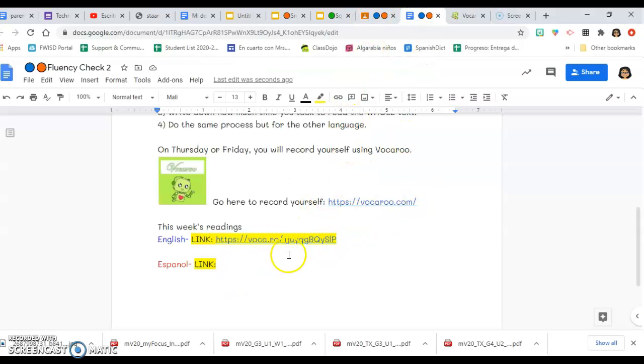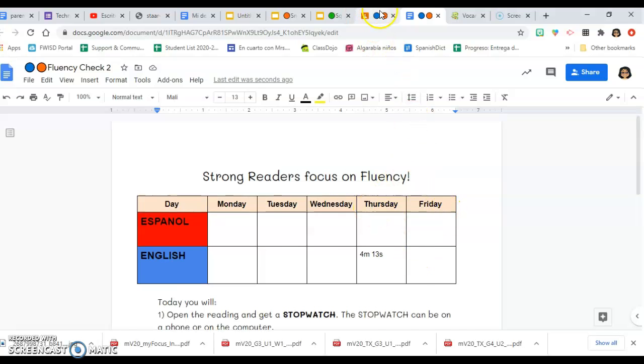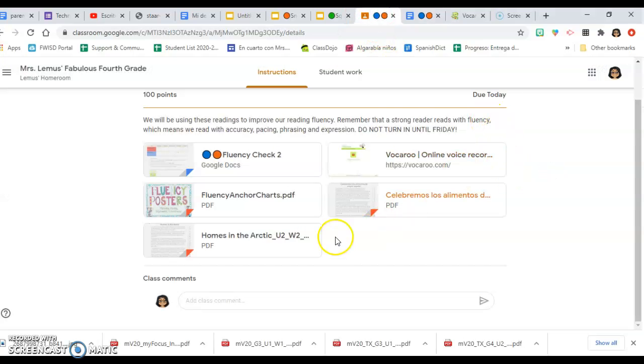And then once I have both of my links and I complete my table, then that's going to be when you turn in the assignment.